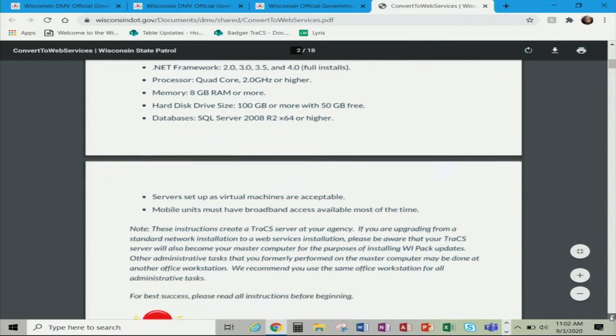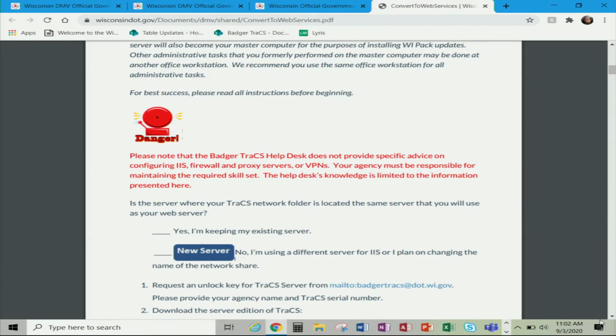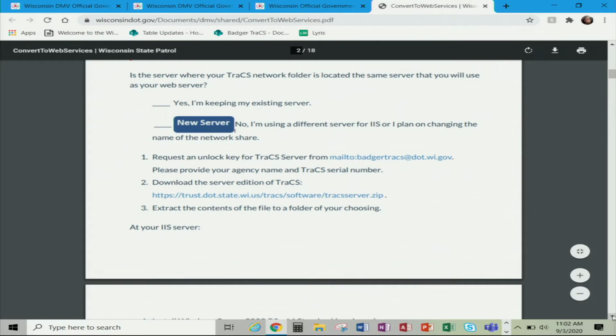As the red highlighted note states, the TRACS Help Desk does not provide specific advice on configuring IIS, firewall, or proxy servers. Your agency must be responsible for maintaining the required skill set. The Help Desk knowledge is limited to the information presented here. Most of the agencies we work with have little to no issues when migrating to web services if they read the FAQ completely and then follow it step by step. We also suggest scheduling a conference call with the TRACS Help Desk to get all your questions answered before starting the migration.